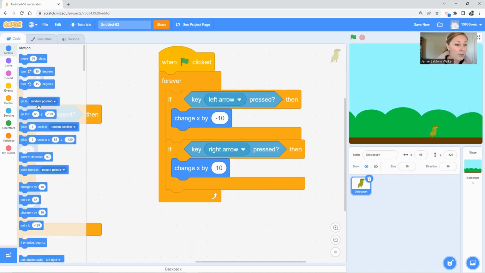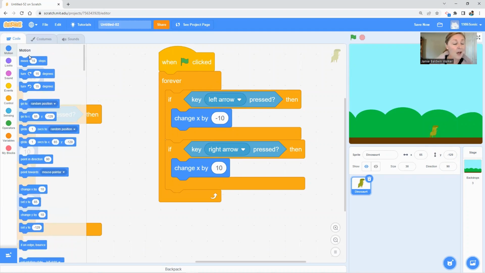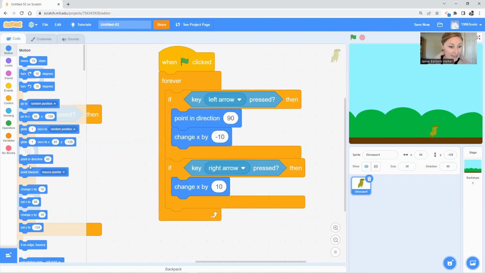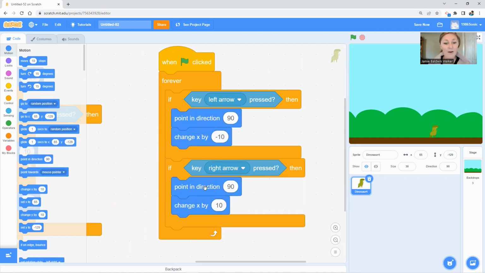Now, in your blue motion circle, about halfway down, you have a block that says point in direction 90. We're going to bring out 2 of these and stack those on top of our other blue blocks. This tells our guy which way to face. So on your top one, go ahead and click on that number 90. See how our arrow is pointed to the right? Let's swing that arrow to the left, and it should say -90 now.